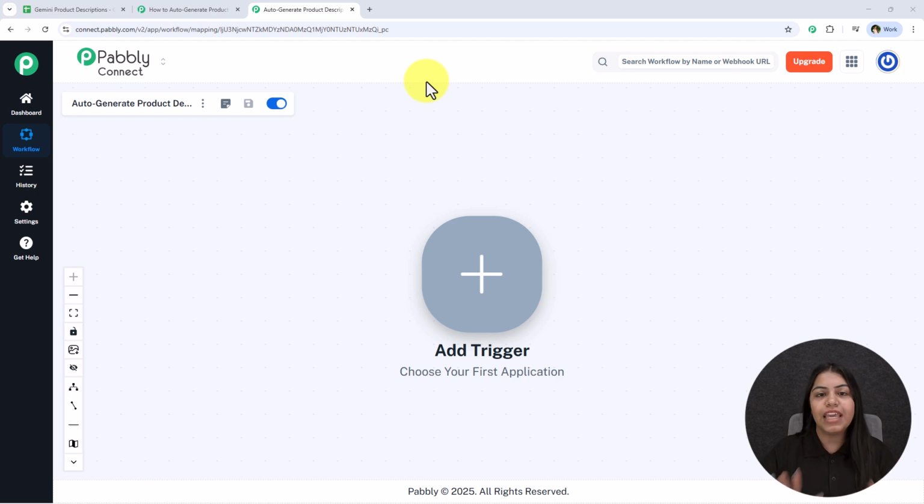100 tasks free means that you can generate up to 100 product descriptions for free. Yes, this is just an approx number. So you can generate this for free and you can test and try Pabbly Connect.